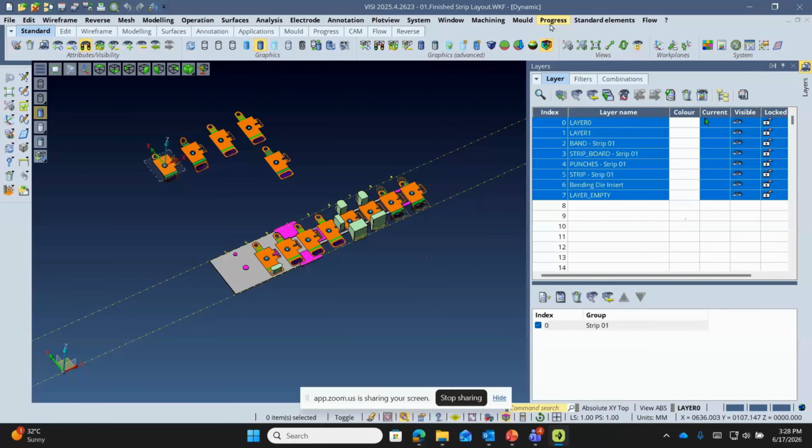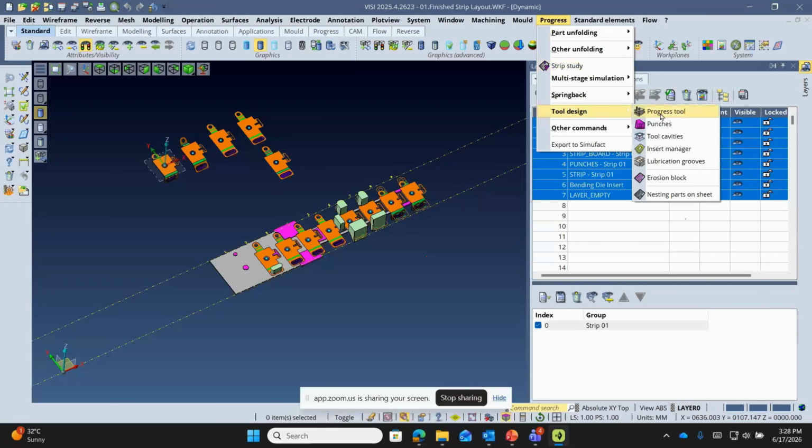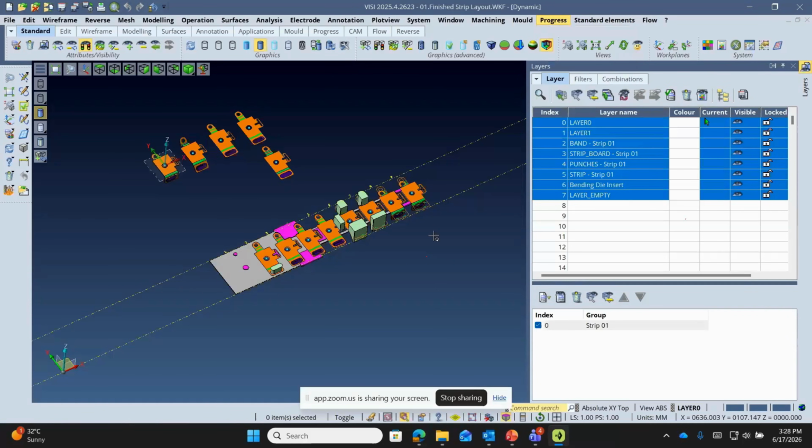I click here, and the options available are the progressive tool, and this template is completely customizable. Based on the customer requirement, or based on your own standard, we can do customization. That is a one-time activity.